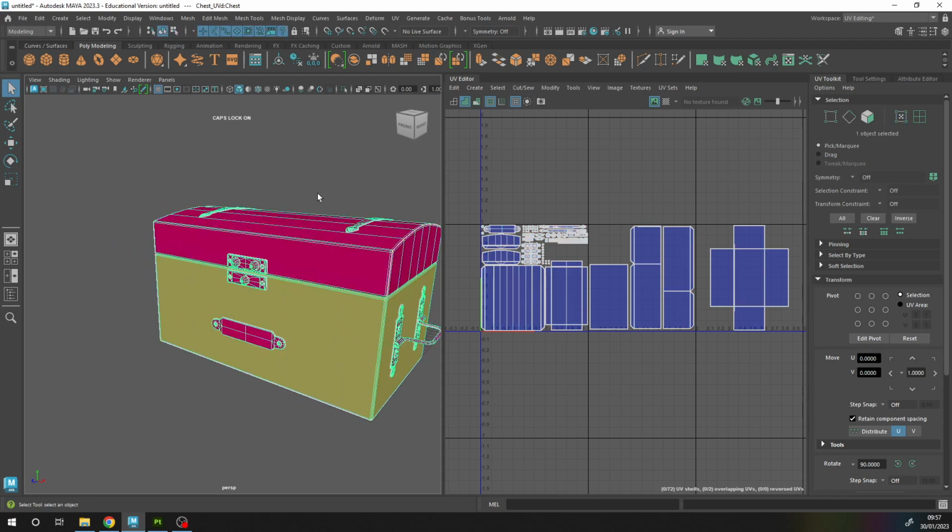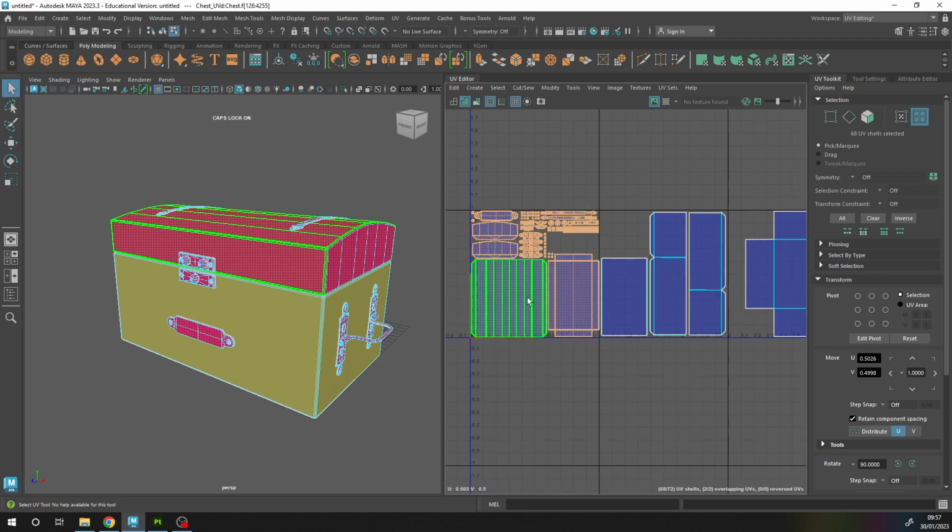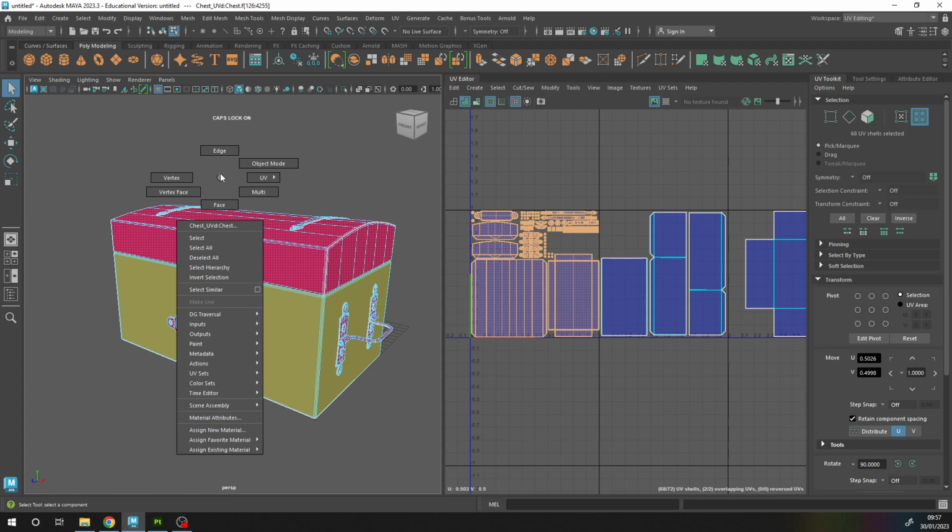So inside Maya, and obviously I'm recording this, inside Maya all I'm going to do is, in my UVs, and this is also easy because I've separated it out, I'm going to grab all one set of UV, like that. If I hold down right click, I've got our context menu. And then at the bottom of that, I've got assign favorite material. And then all I'm going to do is apply what we call a Lambert.